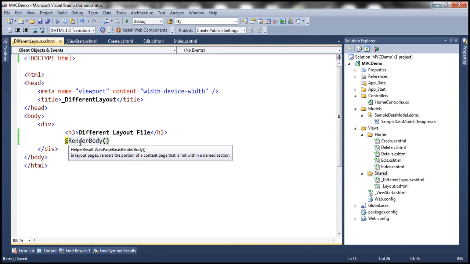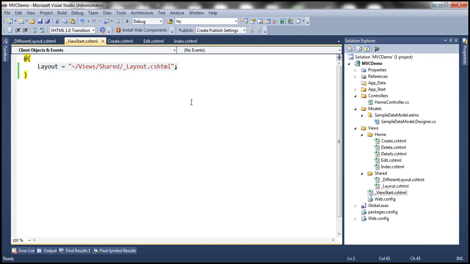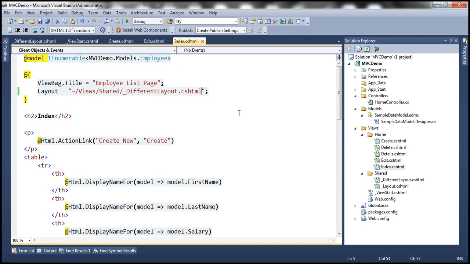Alright, so we have another layout file. Now look at this. If I go to the index view and specify that I want to use this different layout file instead of layout.cshtml. Now if you remember, in our view start file we have specified, for all the views within this folder, we want to use underscore layout.cshtml, but within the index view we have overridden that using the layout property. So I don't want to use this layout file underscore layout.cshtml, instead use underscore different layout file.